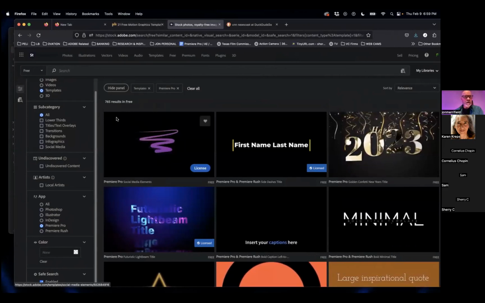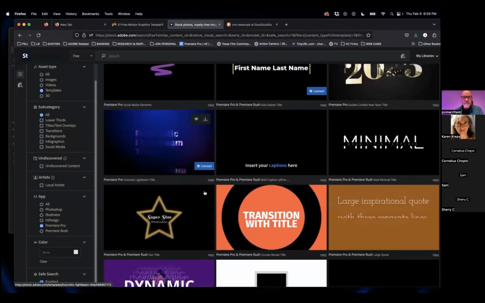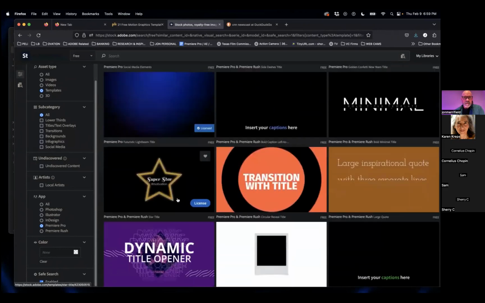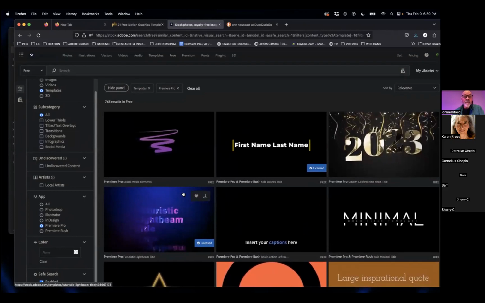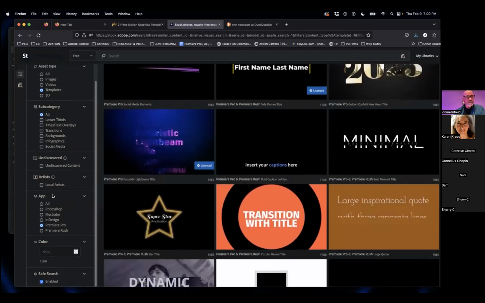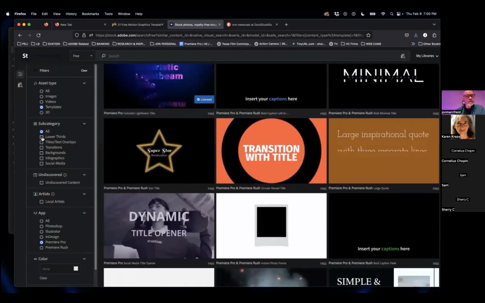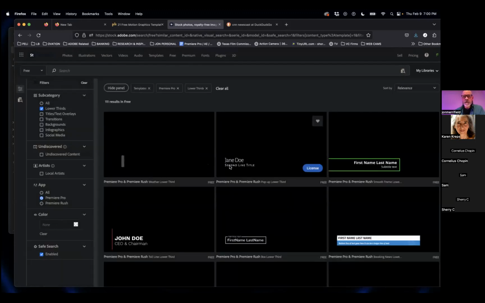And then all these right here are templates for Premiere Pro. I even have this one loaded in my system. I loaded it today. It's a free one. Wow. So Adobe Stock, and there's probably more that are not expensive as well. Then you can select from the subcategory what you're looking for: lower thirds, titles, transitions, background, infographics. Oh yeah, right here, lower thirds. So now I'm just seeing all lower thirds.